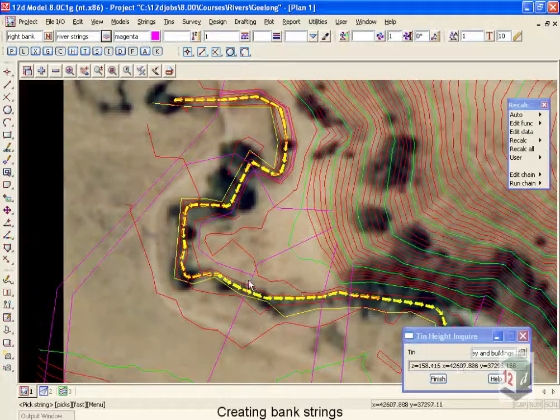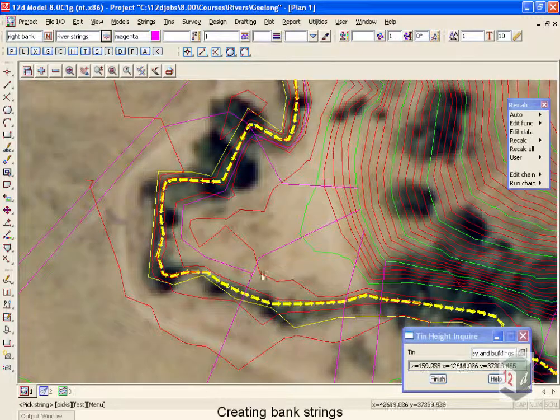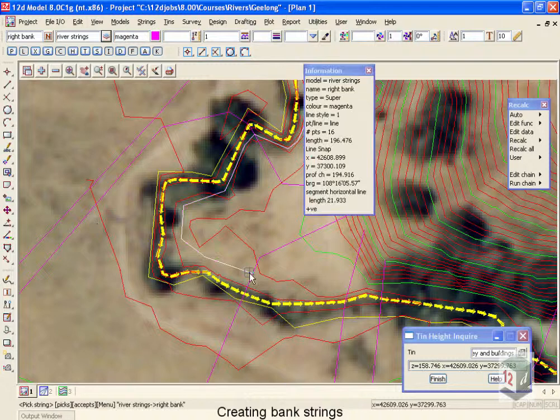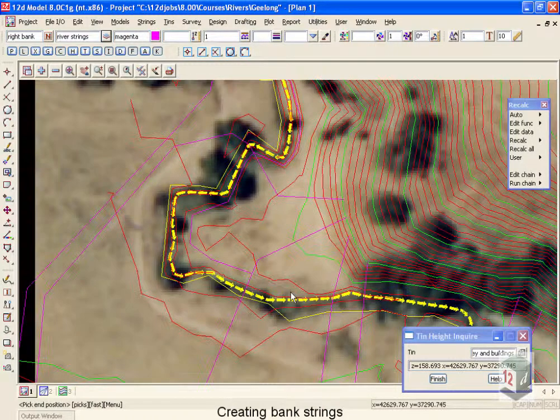Now in order to finish these, I'd have to continue with this. In order to continue with the line I've already started, I'd come back to my CAD vertex, drag out to my append point, pick the end of that string, and now I'd be free to go on and finish my right bank all the way to the top of my project.